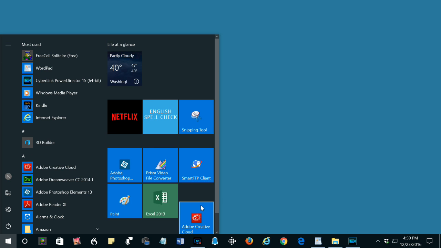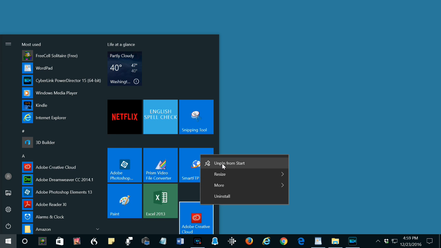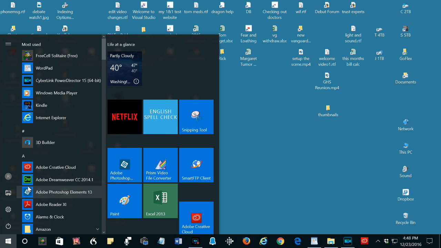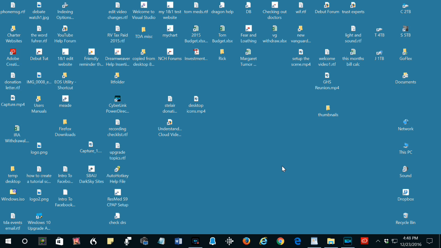You can also do the same thing to drag it to the Start menu, and I've already done that. And again, to remove it from the Start menu, right click, click unpin from the Start menu. If we want it on the desktop, drag it over there and release. When you drag it to the desktop, you do have the opportunity to rename the shortcut.